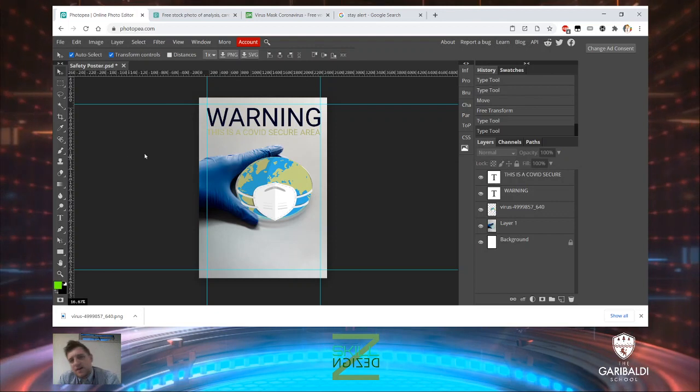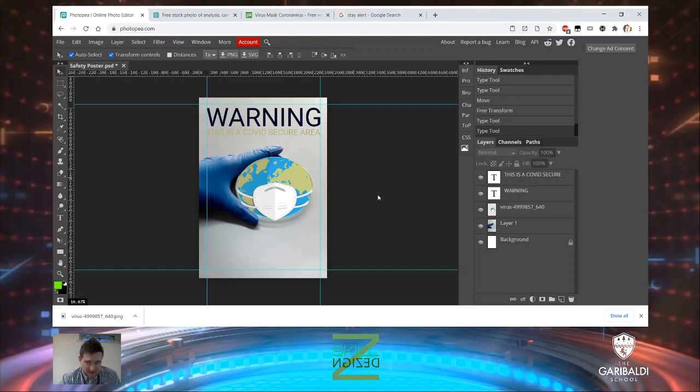Okay, so it's quite hard to see the text. Now there's a couple of things I could do. I could change the colour again, which I'm probably going to do. But let's just try something first, and what we'll try and do is add an effect to it.